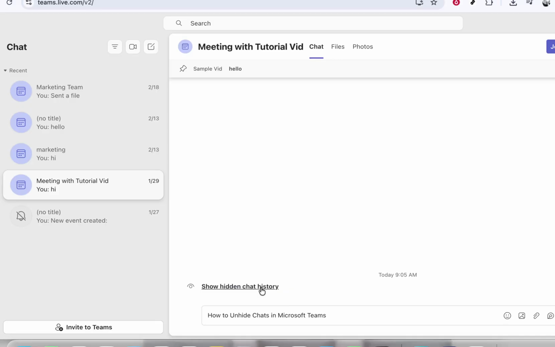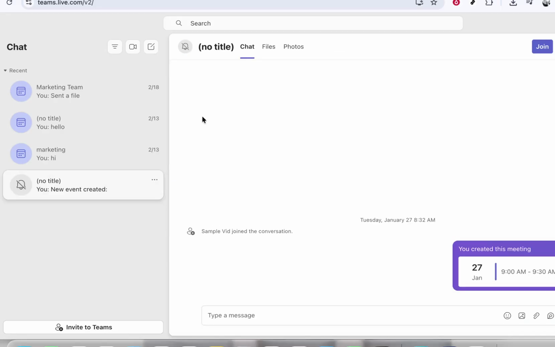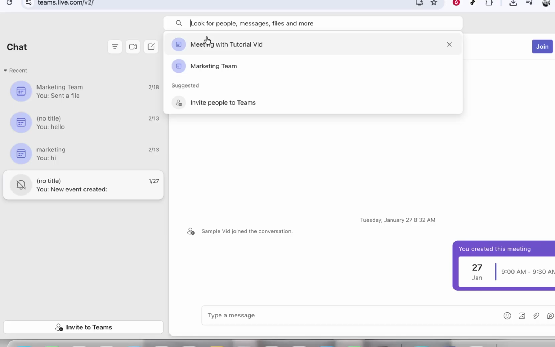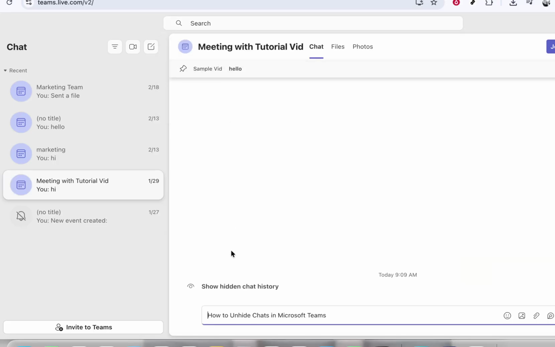Now, to make sure you can easily access this conversation again, look for an option that says Show Hidden Chat History within the chat. Go ahead and click on Show Hidden Chat History. When you do this, Teams will reveal the messages that were previously hidden, and the full conversation history will become visible again. Give the chat a moment to load, especially if it's an older or longer conversation.